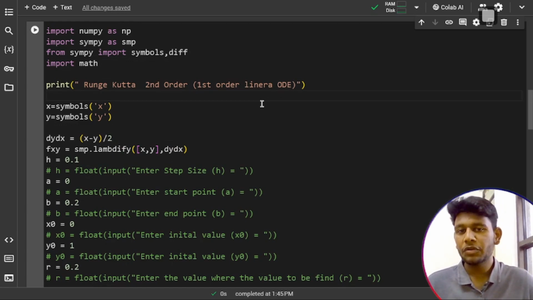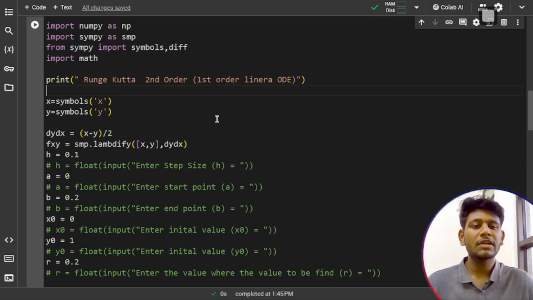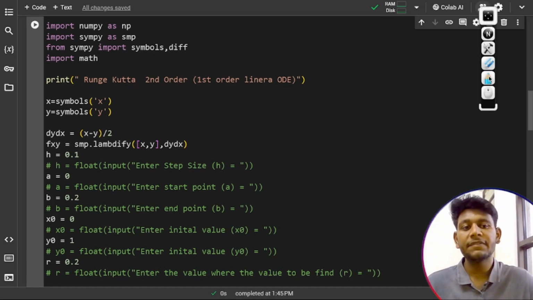In this video, we are going to discuss the Python code for the numerical solution of ordinary differential equations. The methods we will discuss are Runge-Kutta second order and Runge-Kutta fourth order. Firstly we'll discuss Runge-Kutta second order, and then Runge-Kutta fourth order method for linear differential equations.